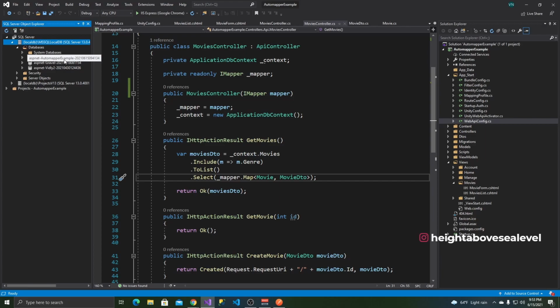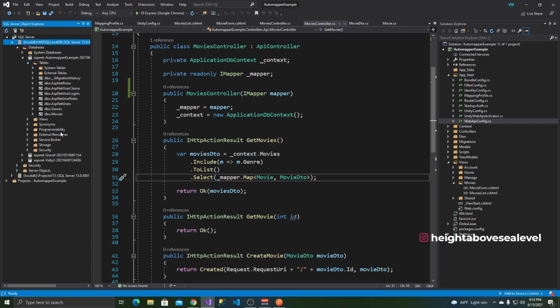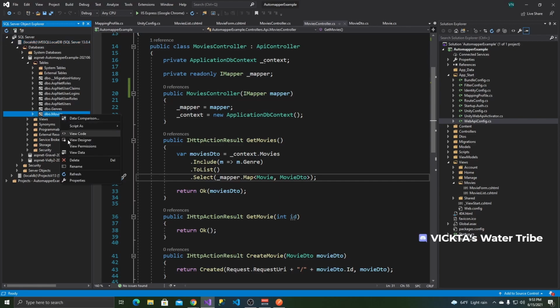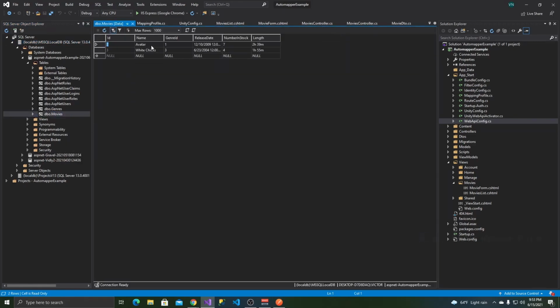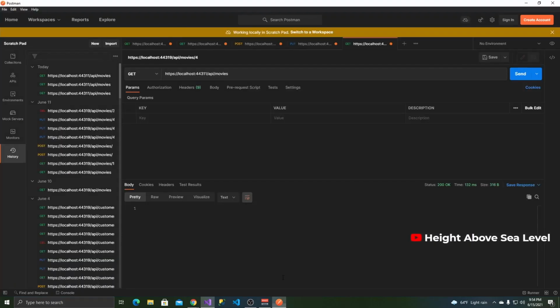Databases, and this one, tables. I have a movies table. I already did the migrations and all that. If I view the data, what I currently have, the names of the movies I have are Avatar and White Chicks. So these are the movies I have in my database. And once I call this get method, those are the movies that should show up. So, send.